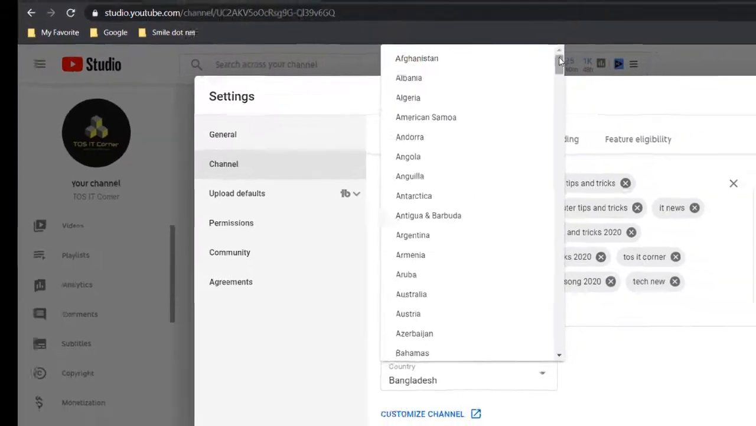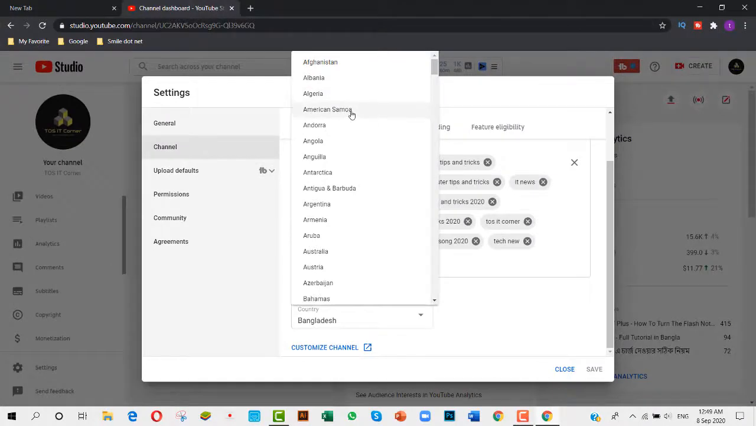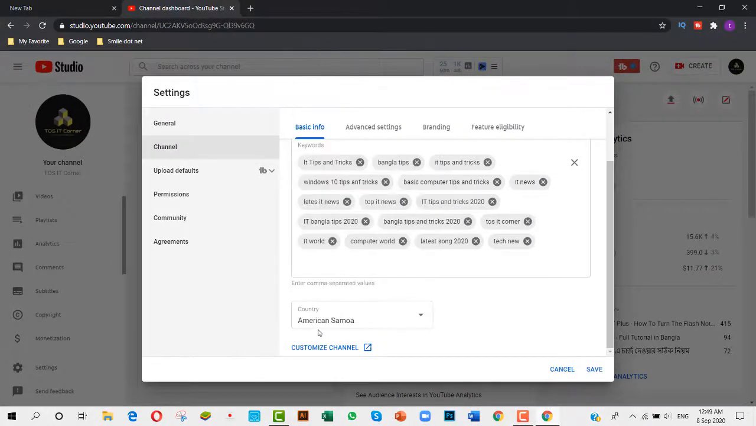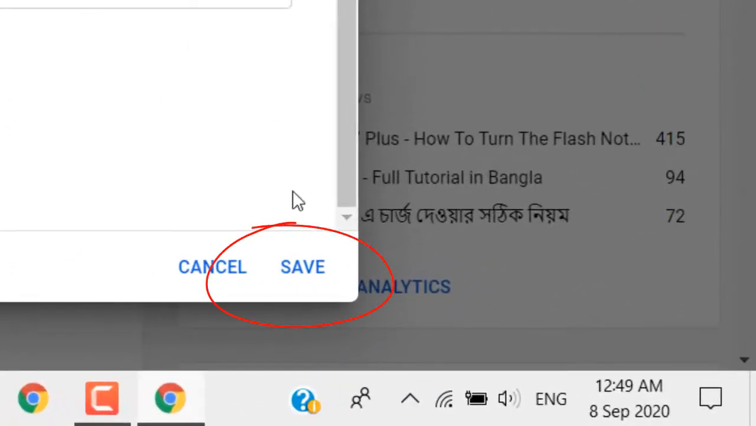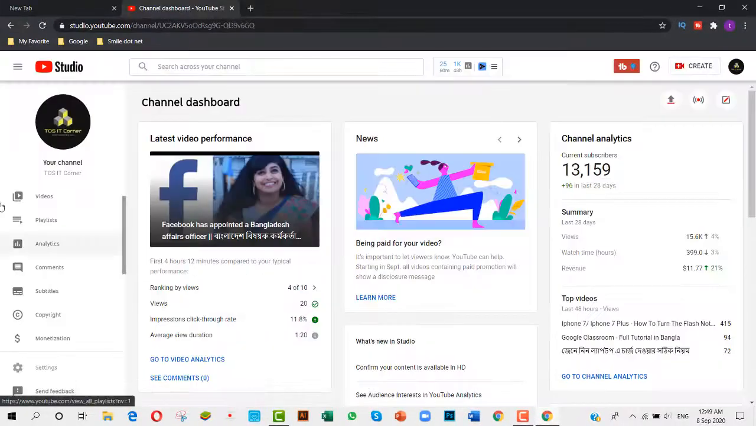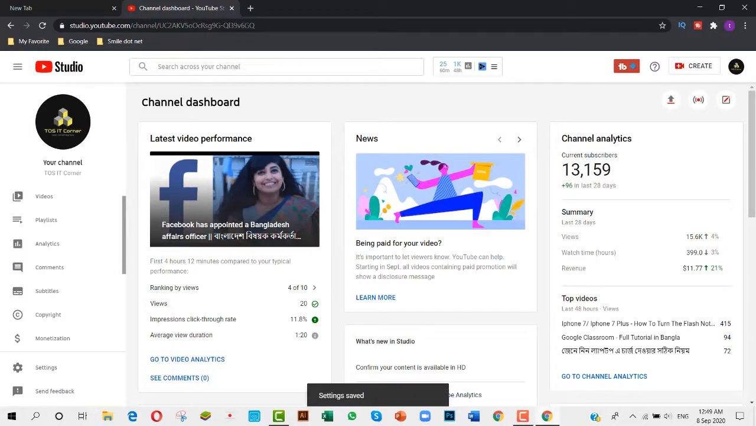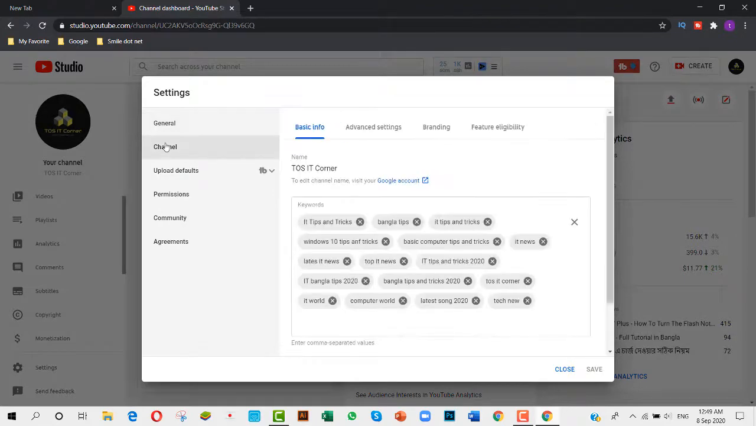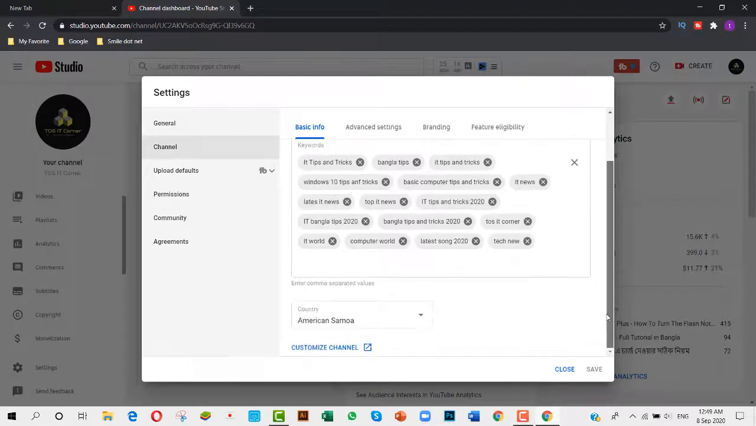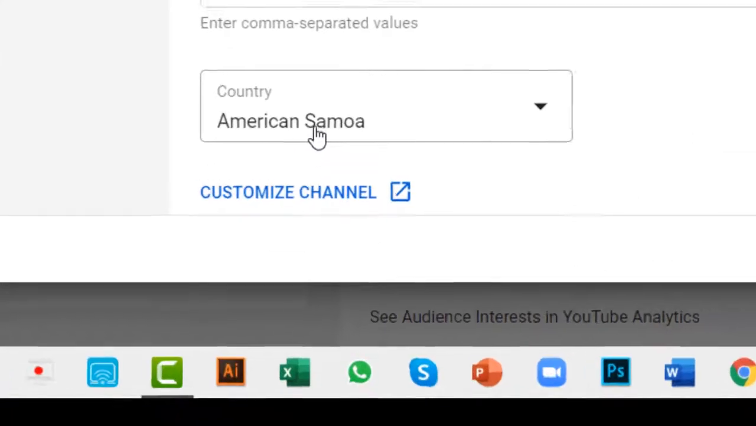Here I am just changing my country location to American Samoa. This is American Samoa, and after choosing this you should save this page. I am just saving this page and my country has been changed from Bangladesh to America. If you want to recheck this change, go to Settings, Channel, and by scrolling down, here is the country American Samoa.